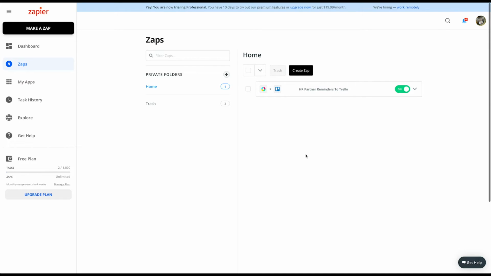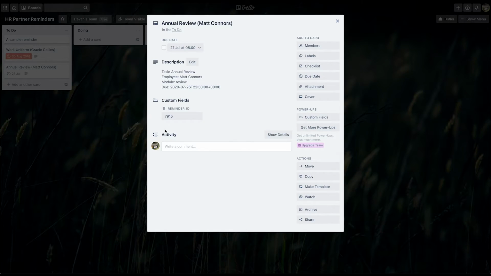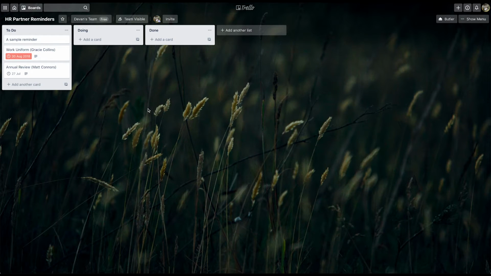So now if we close this and go back to Trello, we should see the new card in there, and there it is. Annual review for Matt Connors. And if you open it, all the data's there and the reminder ID ready to go, including the due date. You can now drag this card to the other lists as you need. In the next section, we're going to see how we can actually clear the reminders in HR Partner all from within Trello.